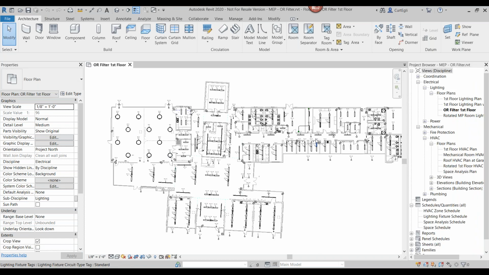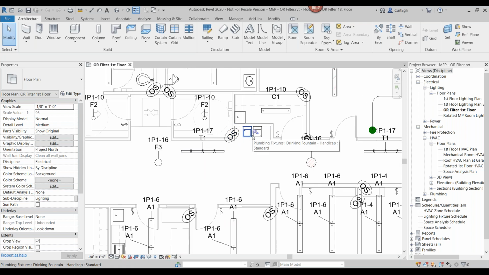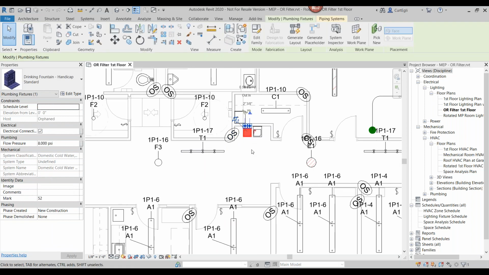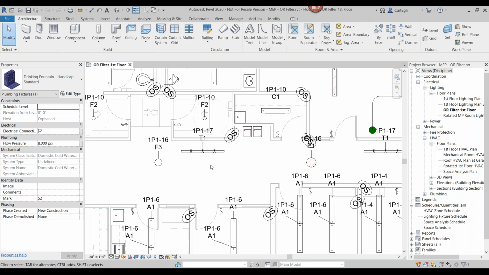lights need to be circuited. Some of these things, like a drinking fountain, for example, might have an electrical connection on it, the air handling unit electrical connection. I'll show you, I did make a new parameter on this one called electrical connection. It's a yes or no parameter. So you can see that that one actually needs some work from me at some point.